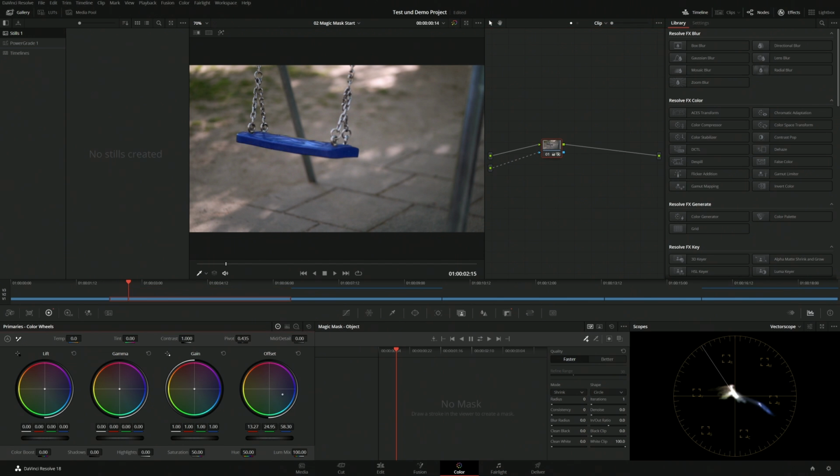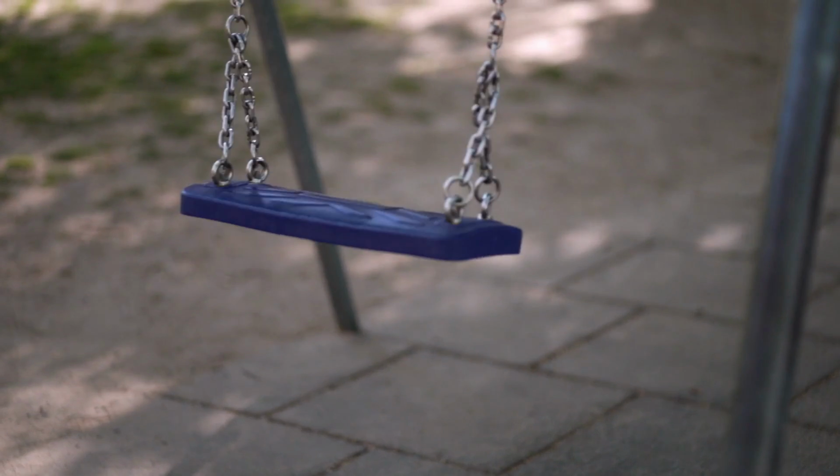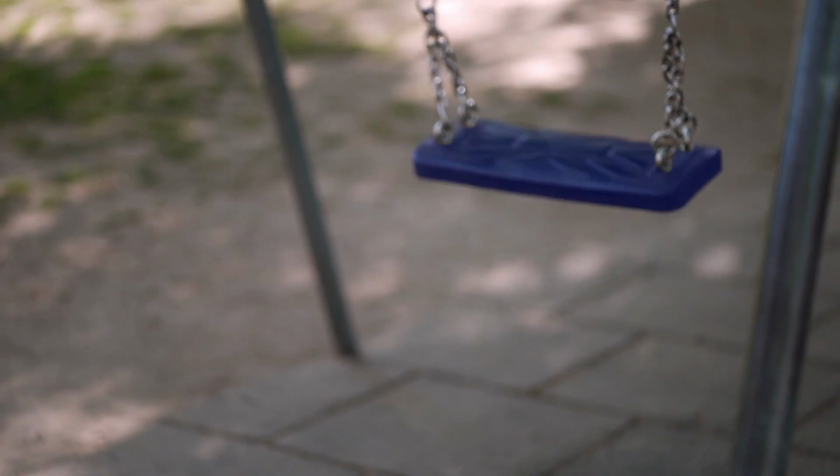And now if I color it blue, it ends up becoming blue, and you can refine it and come up with some fancy result here. Before I move on, let me mention a few more basic things about the Magic Mask tool.